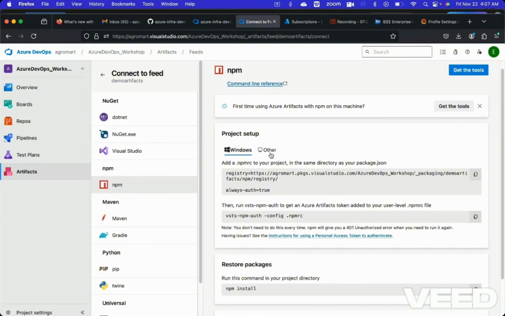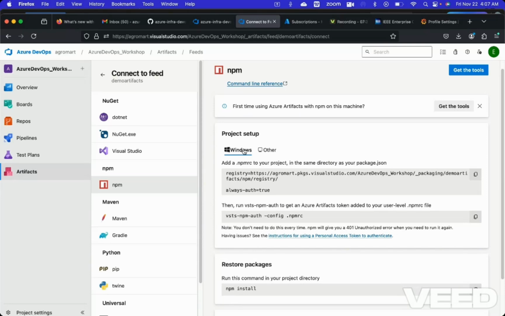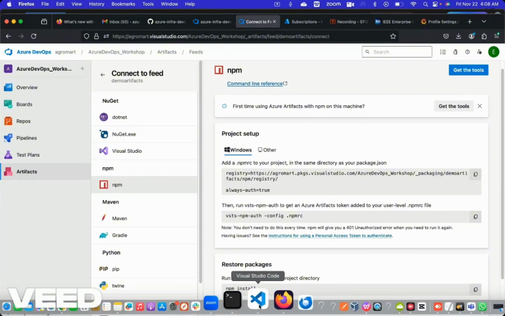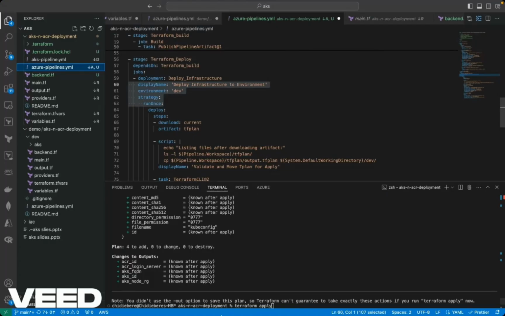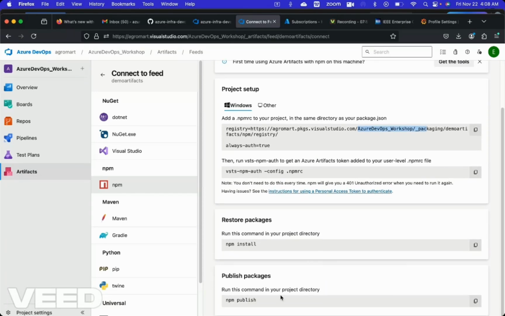Then if you're using npm, let's say you're building a React or Node.js application, the interface differs. Are you running that on your local machine, Windows or any other type of machine? Depending on the kind of machine you're working on, you have the interface. For instance, this is my development environment, Visual Studio Code. You copy this reference, and from this reference, you notice that it's pointing to your Azure DevOps organization. This is the organization, this is the project. So you run this within your local environment, then npm install and publish.